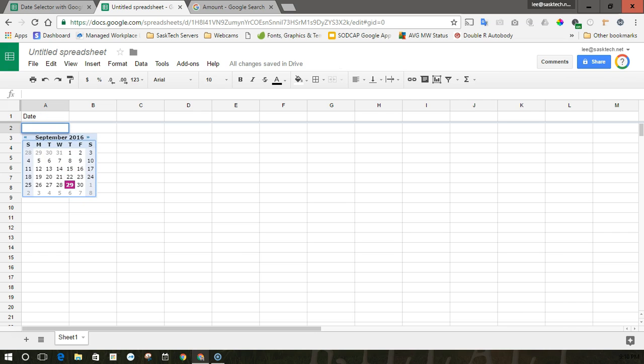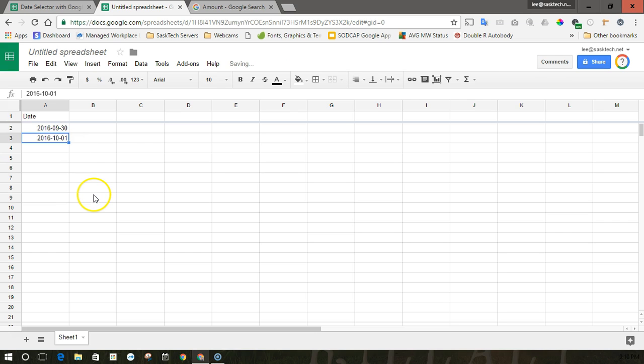Now, when any user double clicks on the column, they'll be able to choose the current date immediately or find a day in the calendar.